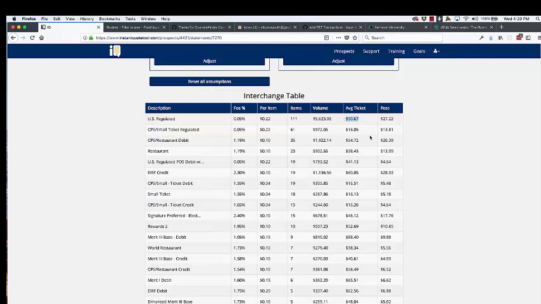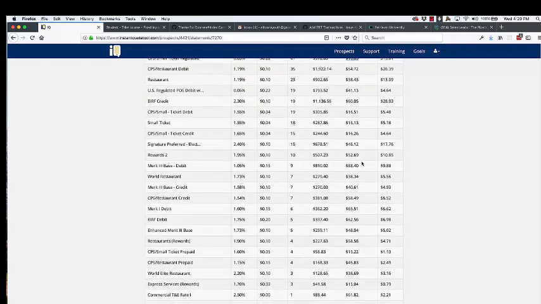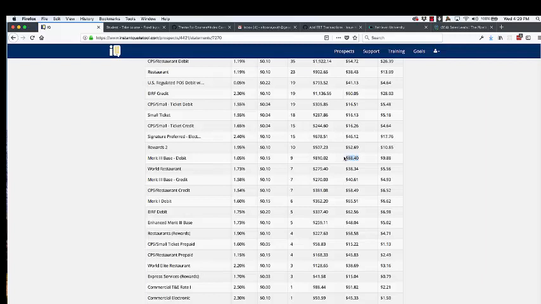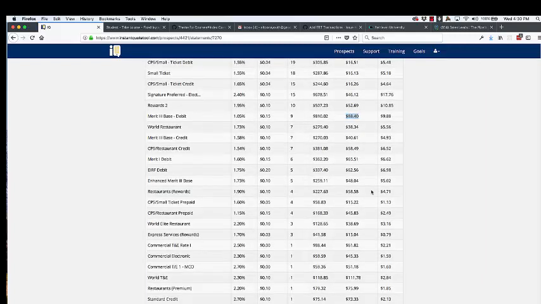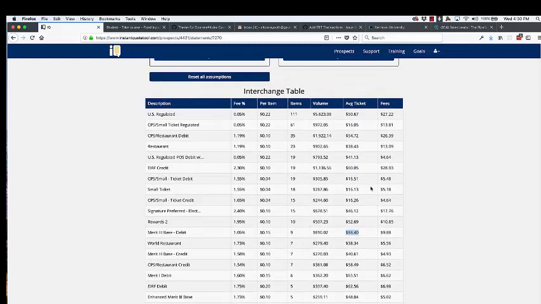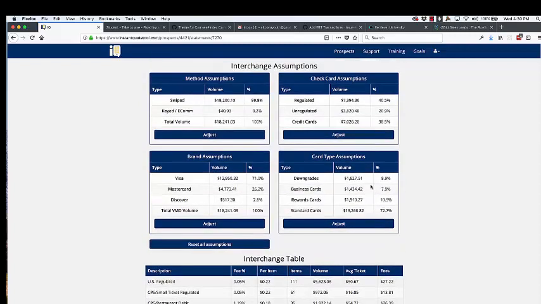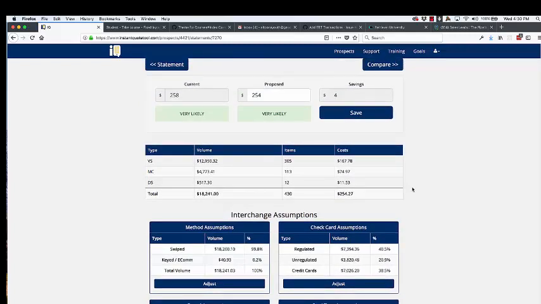You're in a fine dining restaurant, your average ticket size for those types of transactions is going to be a lot lower than something like the Merit 3 base debit rewards card. Okay? So as you go down through and see all of these different things, what you're going to find is that you're going to see variations in the average ticket, which again, all of this is equating to a more accurate estimate of interchange. What else does it do?